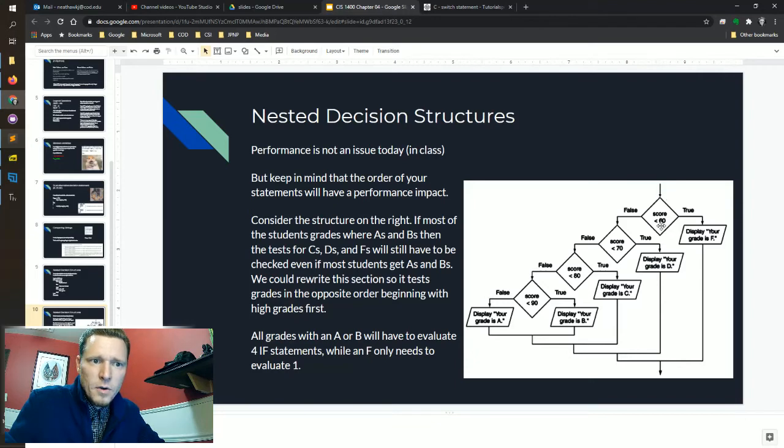If the score is less than 60, if that's true, display your grade as an F. Now, that's not going to be anybody here, so that's false, and we continue on. And we say if the score is less than 70, display your grade as a D. Still probably not anybody here, so that's false. And then we come over and say if the score is less than 80, it could be a couple maybe. All right, 80, that's not terrible. Display your grade as a C.